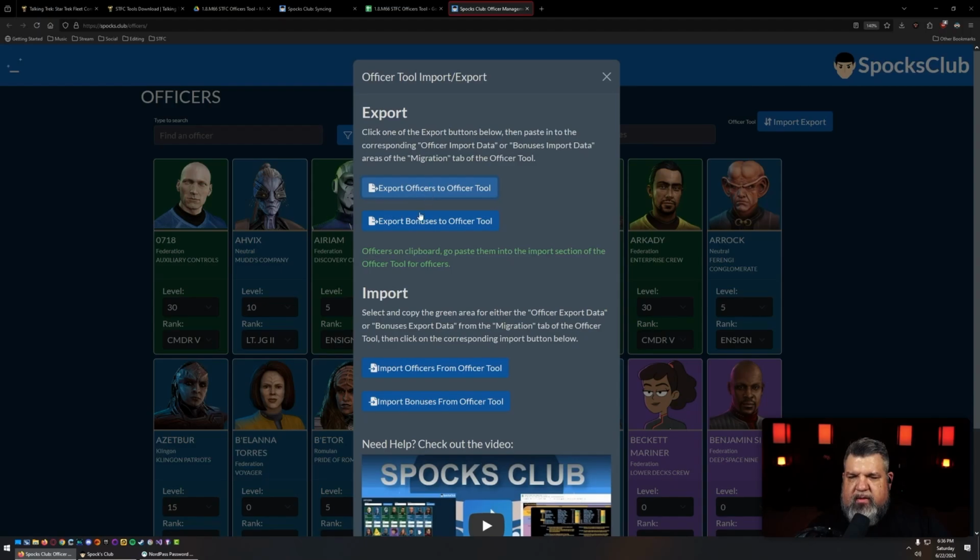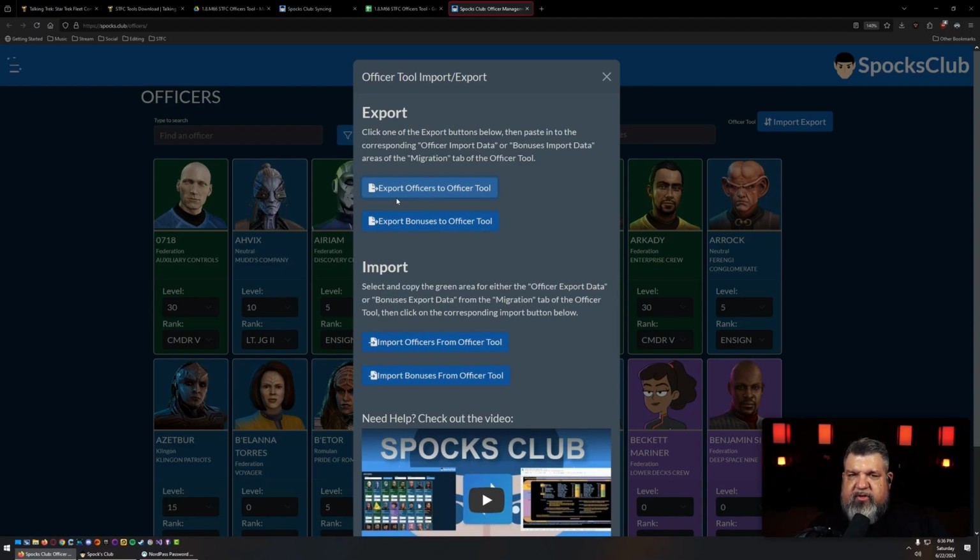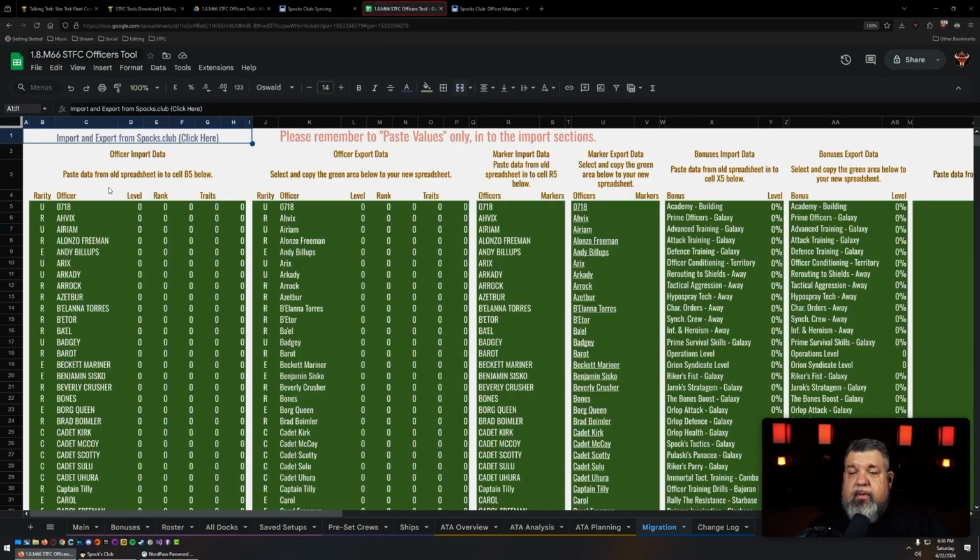So the first one, export officers to officer tool. Click on that. It'll tell you officers on clipboard. Go paste them into the import section of the spreadsheet. So we'll go back to our spreadsheet. And this is very important. We click on this cell here. So B5. Don't click anywhere else. You want B5. And then hit Control V.